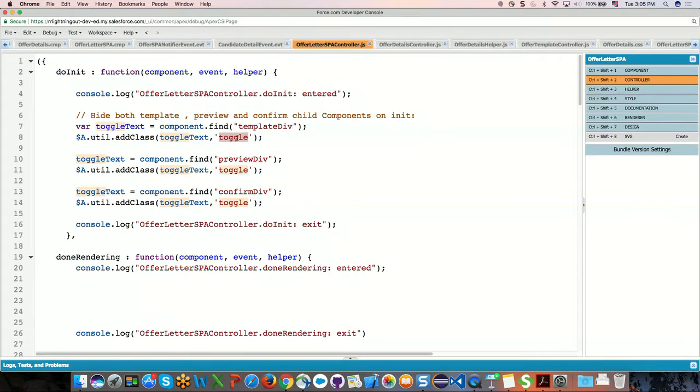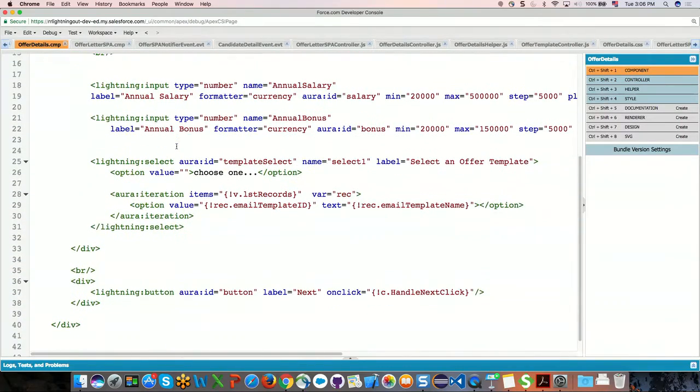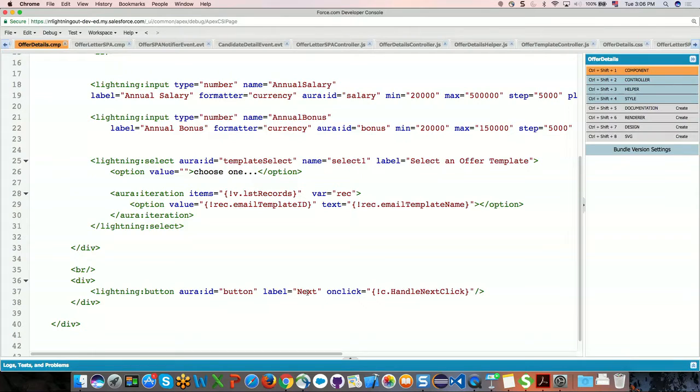But as you may recall, whenever the user clicks on that next button on offer details, where the hiring manager enters the salary and the bonus, that component disappears, and the second child component is made visible, right? So how did we do that? First I want to show you the markup for that first child component, offer details. This is where they enter the salary, the bonus, and so on. And notice that the next button actually lives on the child component's markup, right? So the user clicks on this next button, and somehow the parent knows that it should hide this child Lightning component and make the next one in our flow visible, right?